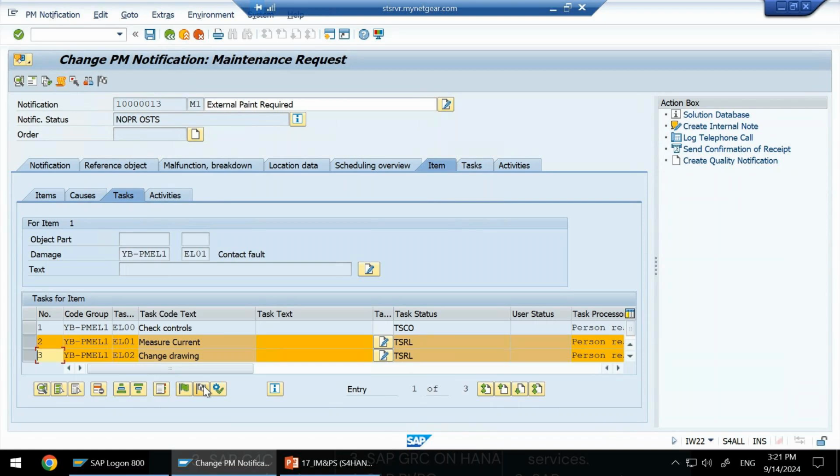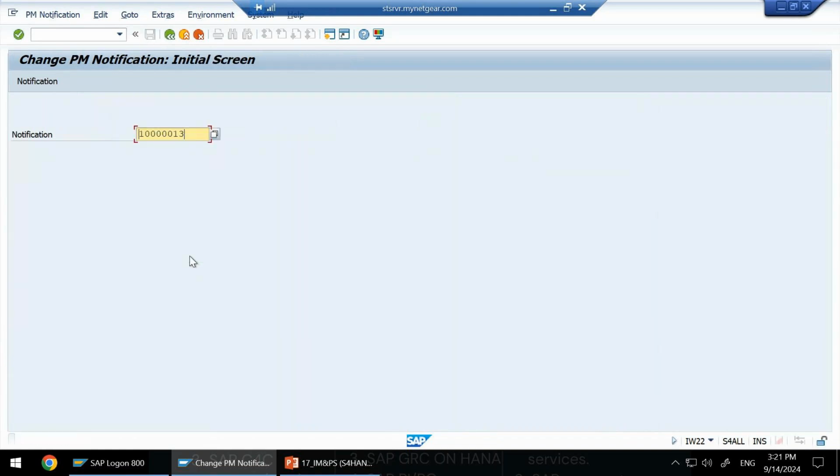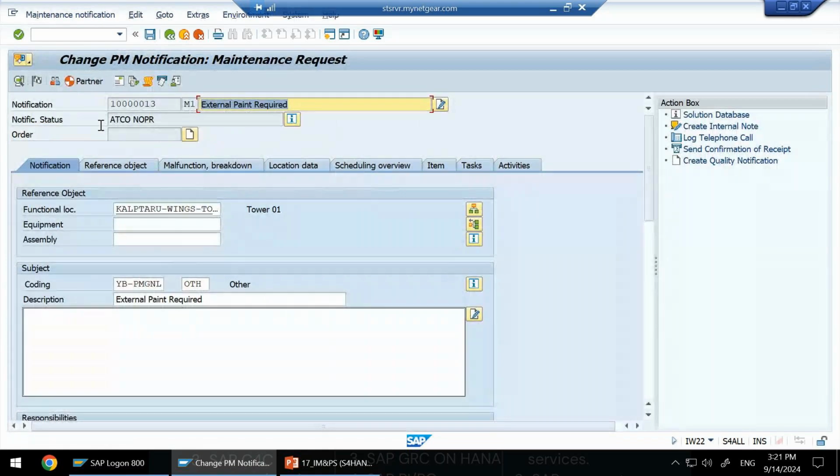So you can complete the task in one action also. You select all the line items and click on this complete button here, and save it. So once you have done, you will see one more thing here. You just see this system status. It is coming ATCO and NOPR, which means notification in process, and tasks are completed. All tasks have been completed.